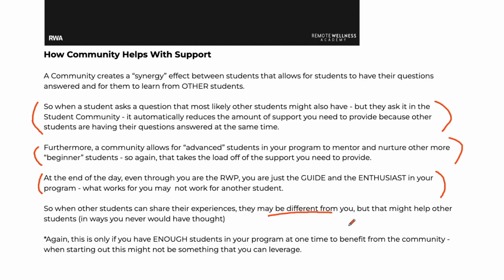And so maybe when starting out, you might not have enough students to be able to use this kind of leverage, but we're just putting this tool on the table. So as you start to grow and as you start to expand, you have in the back of your mind how all of this comes together in a way that really creates a community and kind of offloads some of that support as you grow from there.